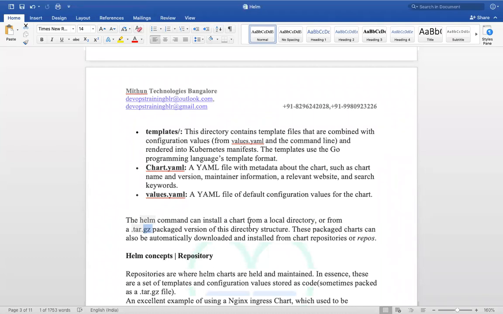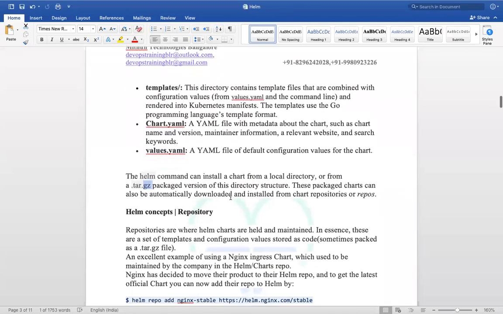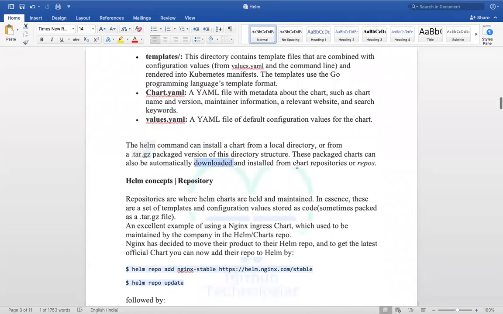The way we maintain Docker images in a Docker repository, similarly we maintain Helm charts. It consists of only YML files, your Kubernetes YML files. We maintain that information as a Helm chart in a Helm repository. We can automatically download and install charts from the repository also.